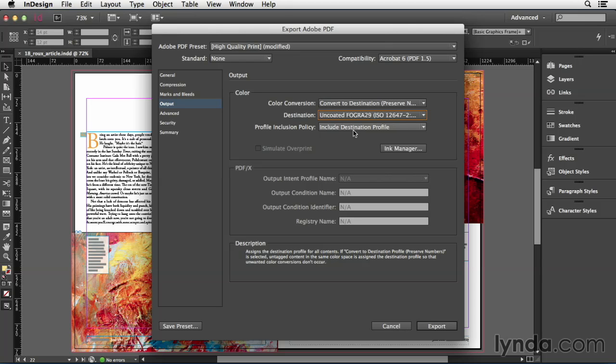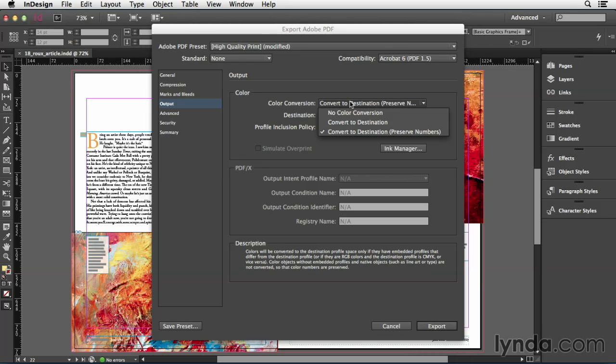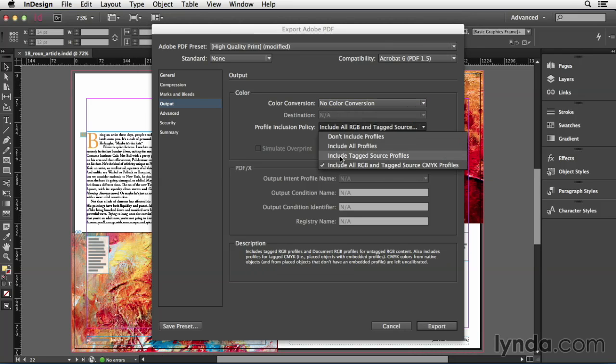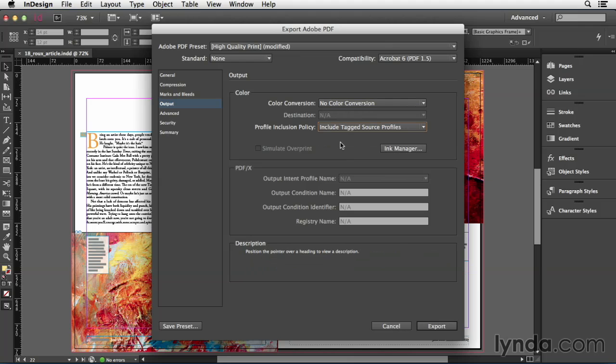But in the instance where we're just putting something on the web or just sending a proof, I don't use that. I just come back up here and say No Color Conversion, and I do want to include all tagged source profiles.